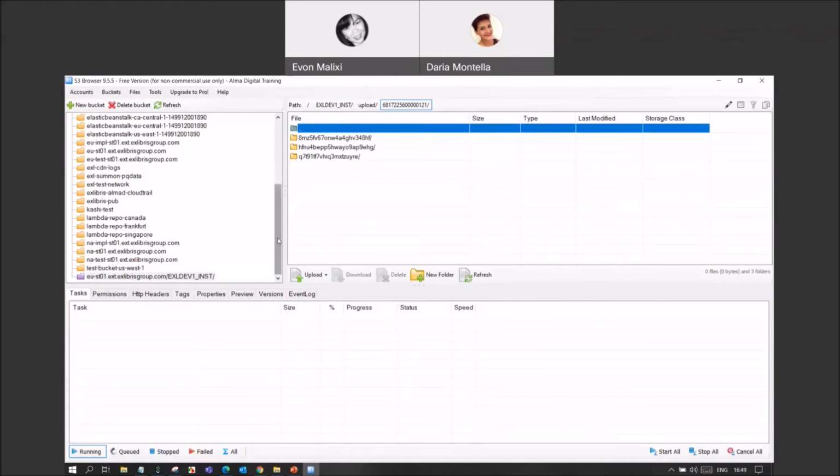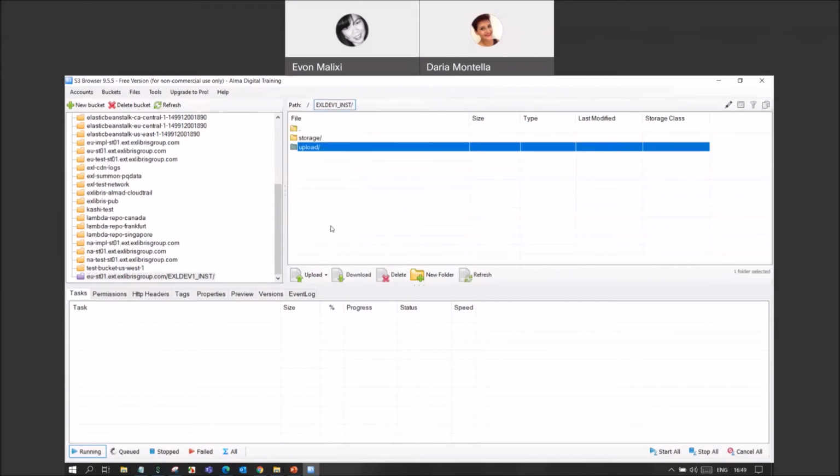I can place here, within my upload folders, the big files that I want to upload in Alma, or maybe I have so many digital resources that I want to use, and I don't have time to log into Alma, so I can already use these tools outside of Alma.